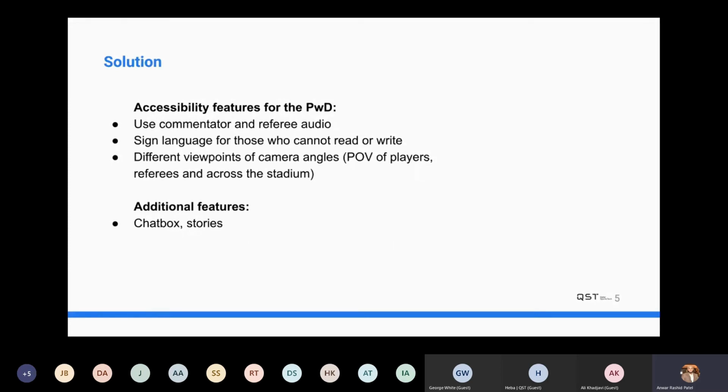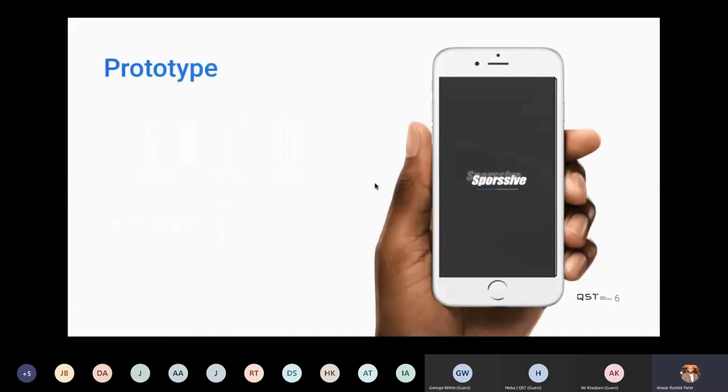It fully immerses them into the experience when they are at home and accommodates their needs when they are at the venue. This is done by using accessibility features for the PWD, using commentator and referee audio for the visually impaired at the stadium and at home, and using sign language for deaf people by having different points of view on camera around the stadium, and also having cameras on players that targets our audience to have a more immersive fan experience. We also aim to have additional features such as chat box and stories. So this takes us to our prototype that we developed over the weekend to showcase our application.